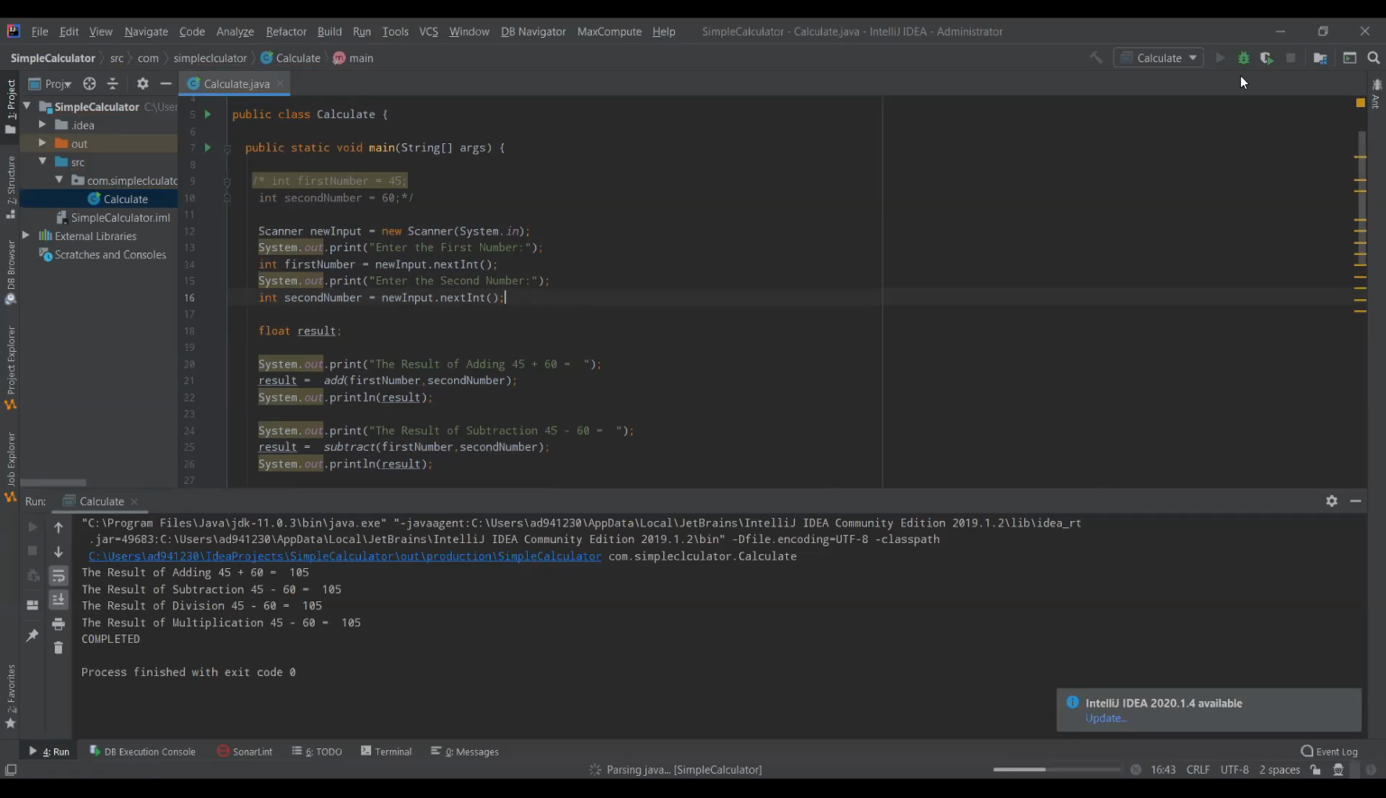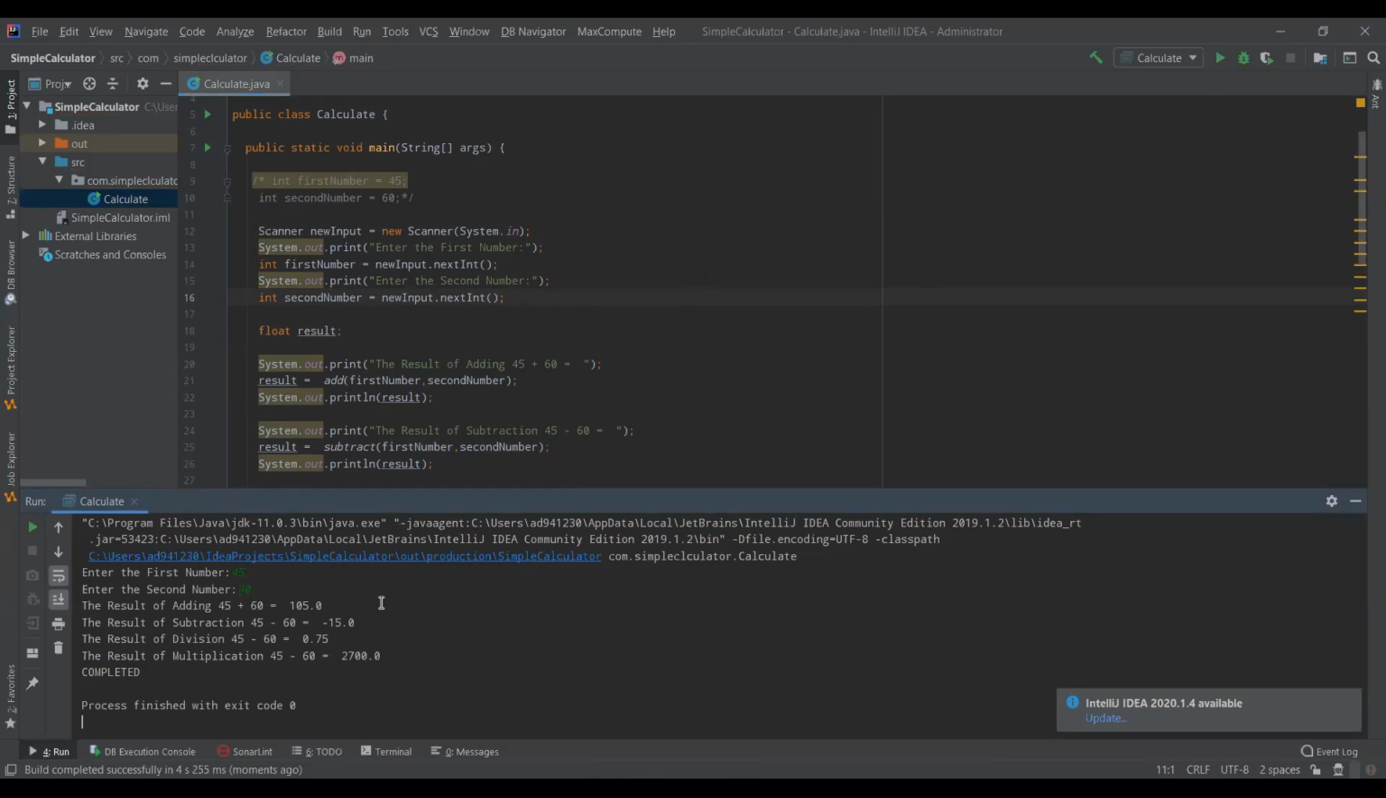Anything wrong with this? Input starts? Can I enter the first number? I'll enter 45. Then enter the second number. I enter 60. Okay, so we still have our same result. So this is a little bit interactive now, because now we are communicating with the system. So the system is also communicating with us, but we have also achieved the same thing.